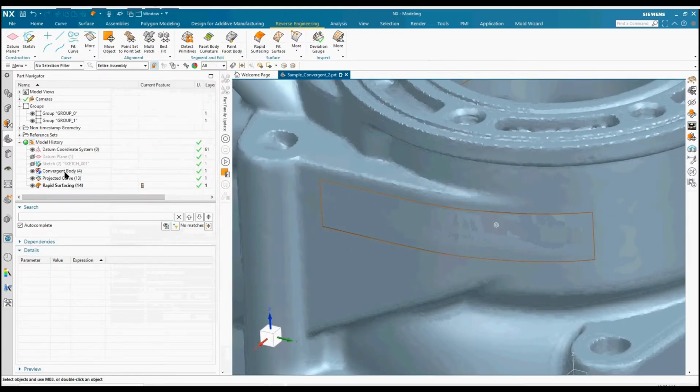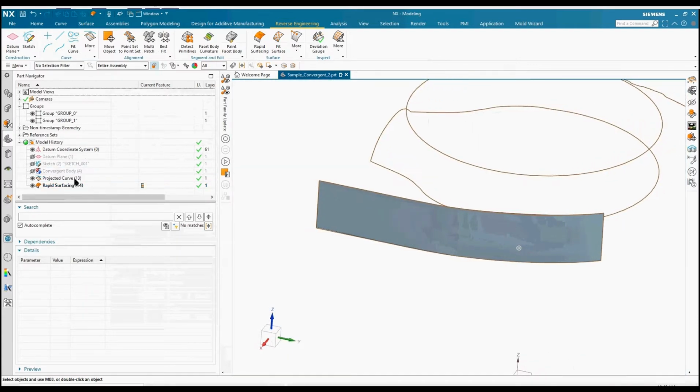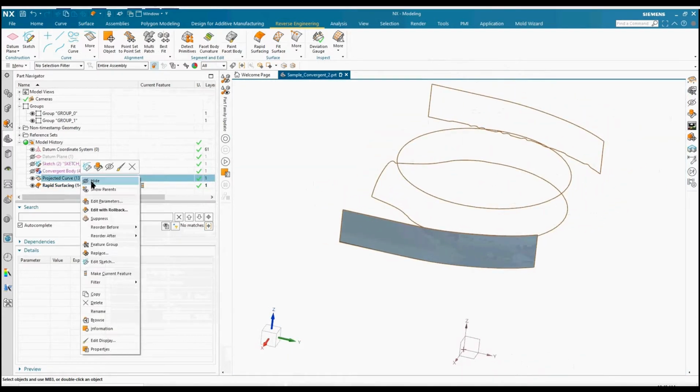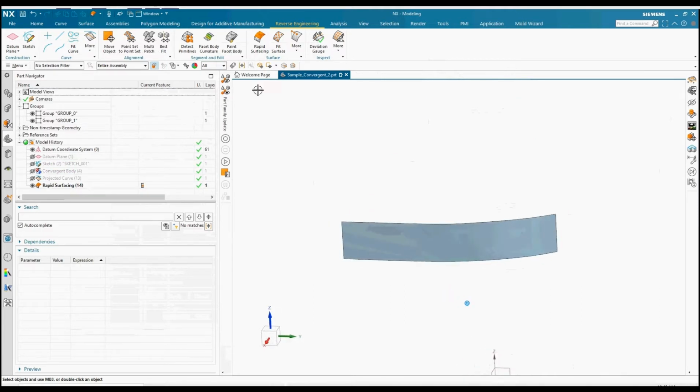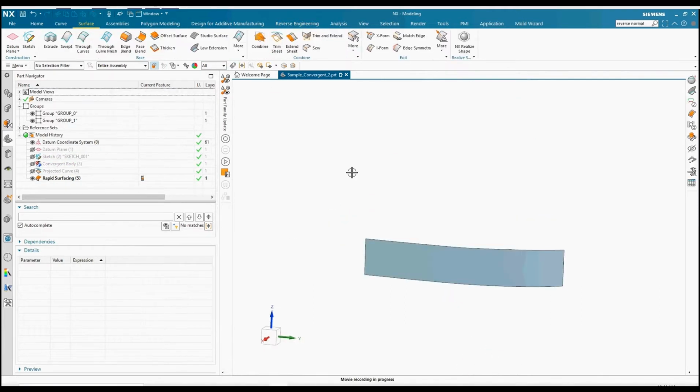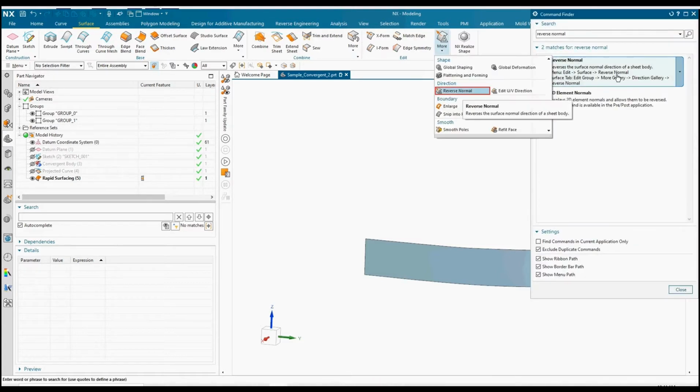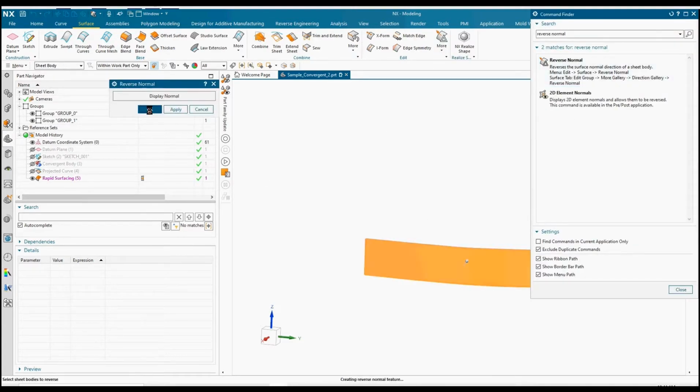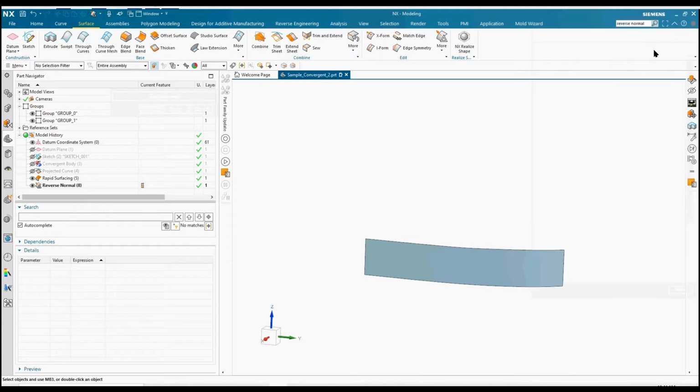So I'm going to use that. I'm going to hide the rest of the information here, but I'm going to use that rapid surface as the base for my texture map here. So just another command here, reverse normal. If you find your face is pointing the wrong direction when you're doing certain mappings, you can reverse it.